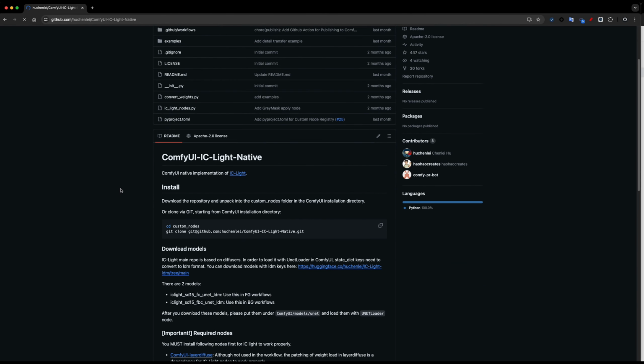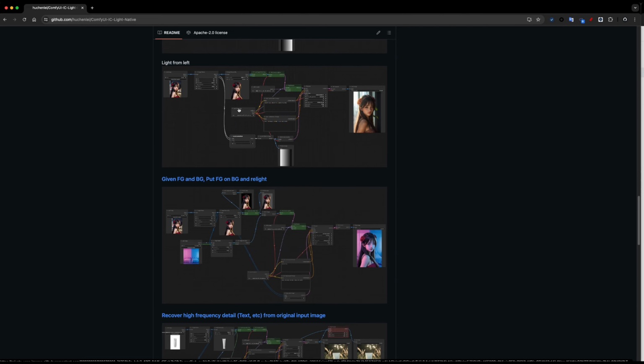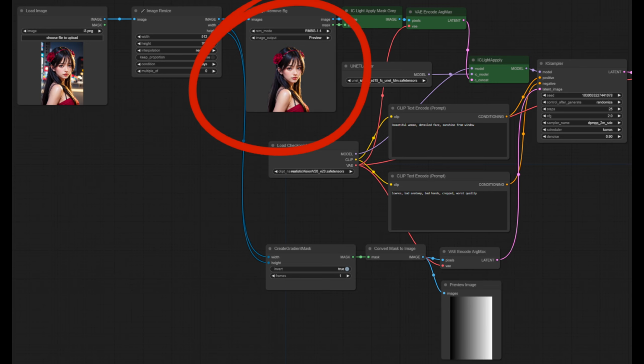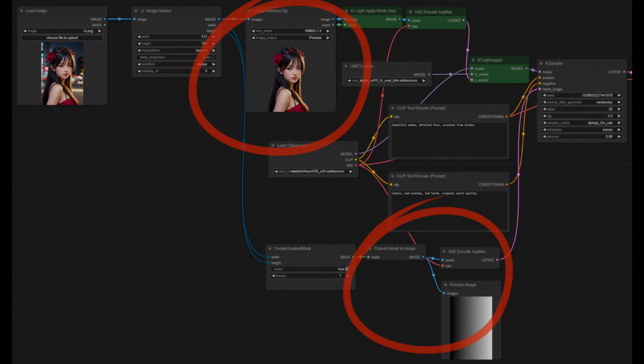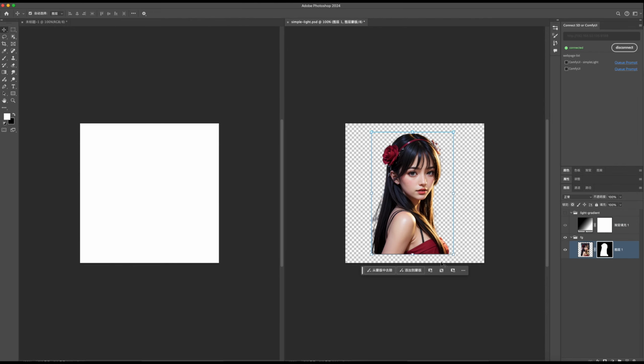IC-Light is a light control technology. One of its functions is that you can adjust the lighting of the picture through a gradient color map and the picture without background. In the past, it might be a bit troublesome to do this in ComfyUI, but it is extremely simple in Photoshop with the help of the gradient and background remover.